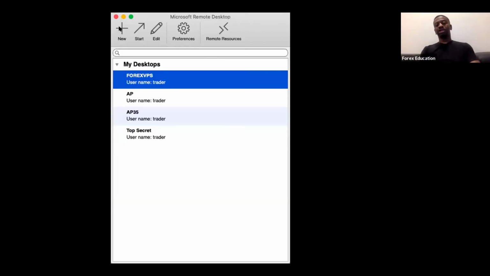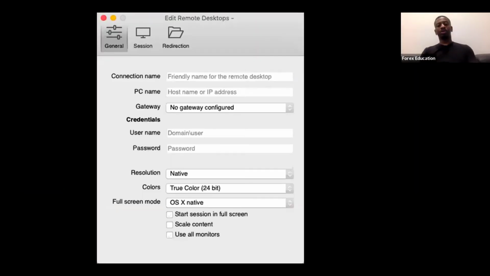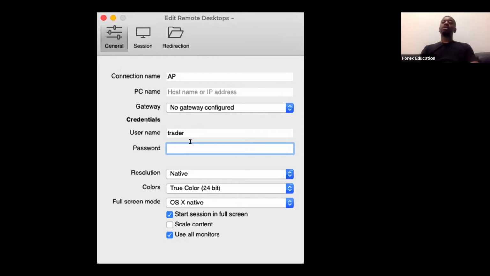Here, you want to hit plus for new. All right, let me share the screen of the new. So there we go. Here's what it looks like when you select new. Connection name, I just call this AP. All right, PC name shows host name or IP address. Here's where you're going to paste the IP address in here, the whole thing. All right. Next, username, that's going to be trader. All right, just like it has on where I just showed you. And then the password, paste the password in there. Don't type it in, paste it. It's easier because it is case sensitive.